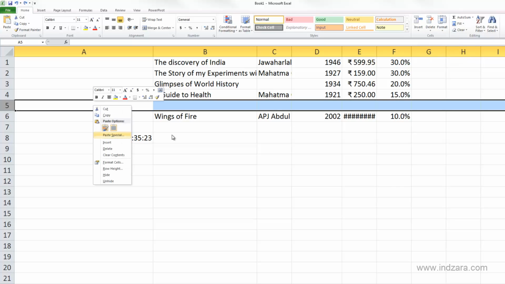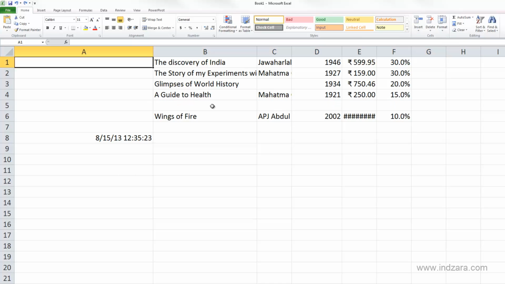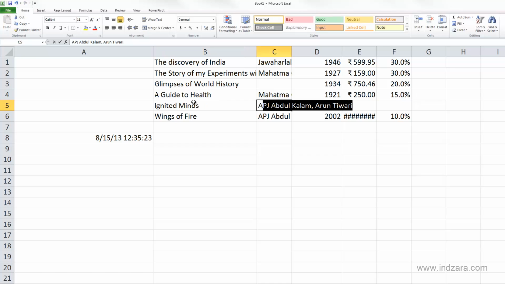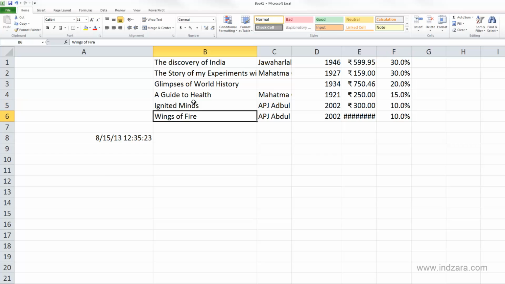You have two ways of doing it. You can use the mouse and right click, or you can use the menu here, whichever is more convenient to you. So I'm going to type in the information about our new book, and that is going to be Ignited Minds by APJ Abdul Kalam. That will be in the year 2002. And that'll be 300 rupees, 10% profit margin. And another thing, I think I made a mistake here. This should be 1999. So I'm going to click on cell D6 and change it to 1999.